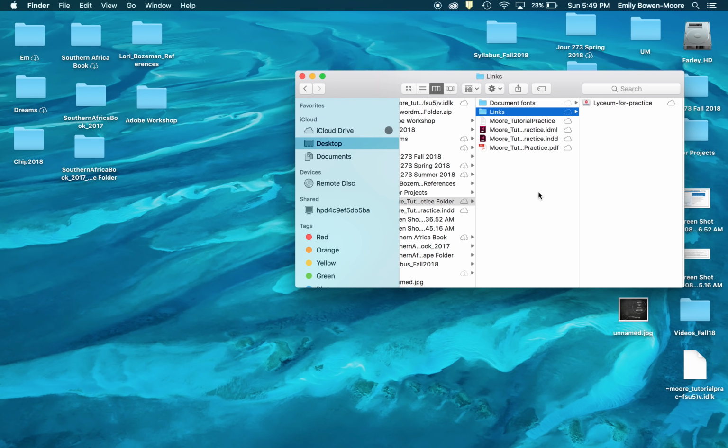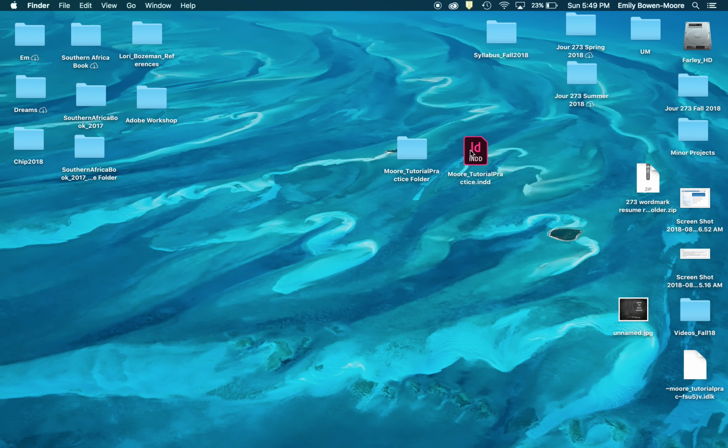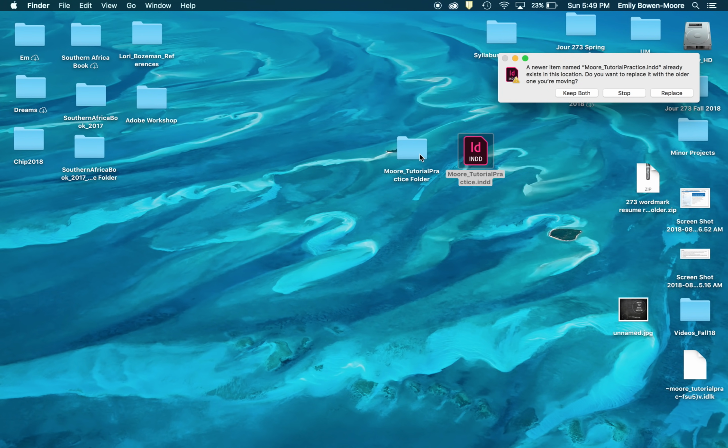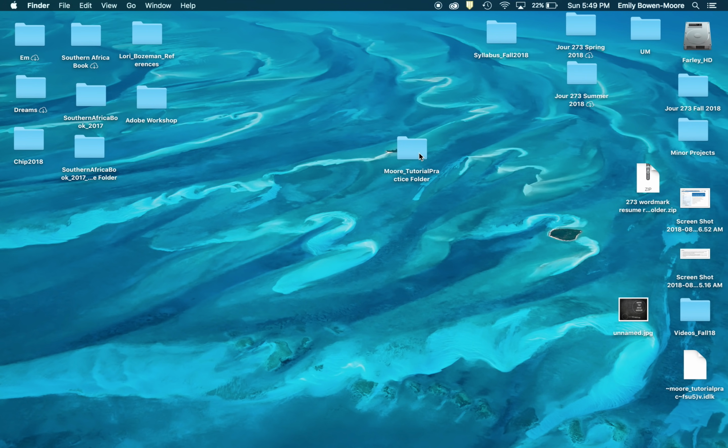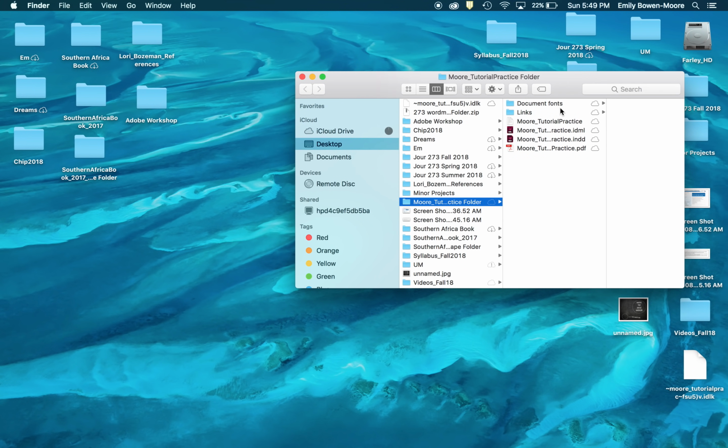So you want to package your work. Anytime we use InDesign, you want to use that command and package that. It will require you to save your file first. And so I'm just going to replace my saved one so I have it all in my folder.